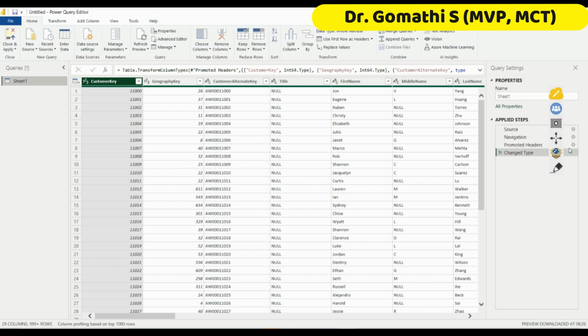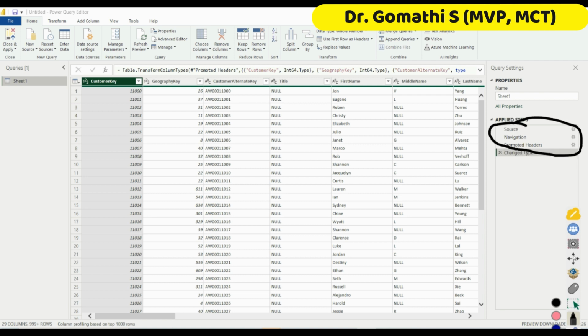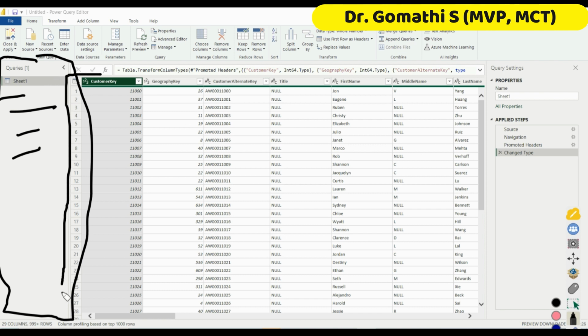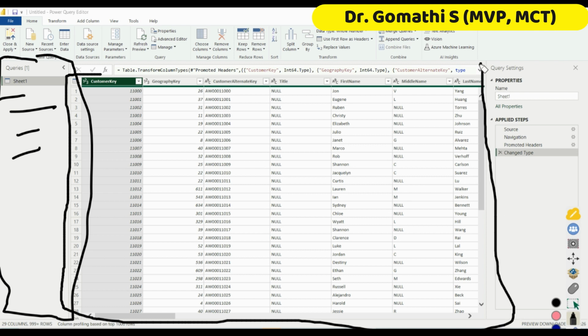So let us first do the basic steps here. Once you import any data into Power Query Editor, you can see some basic 3 steps which are automatically applied. So this is the query pane. Whatever data source which you are importing here will be listed here, on the left side, and on the right side is where your exact data will be appearing.